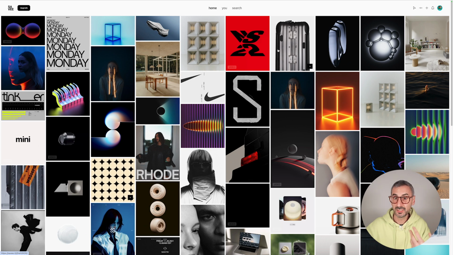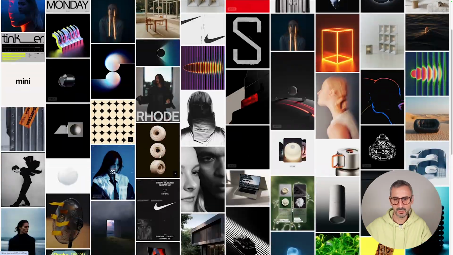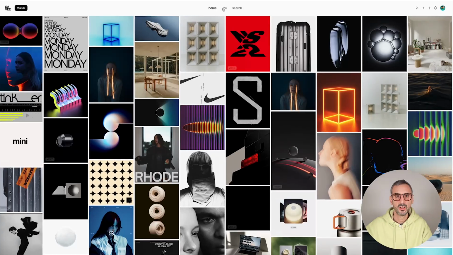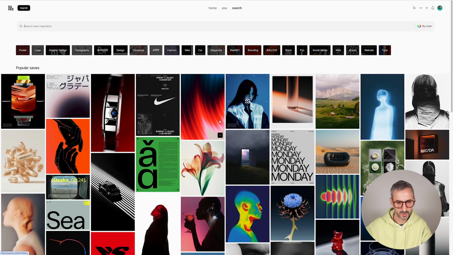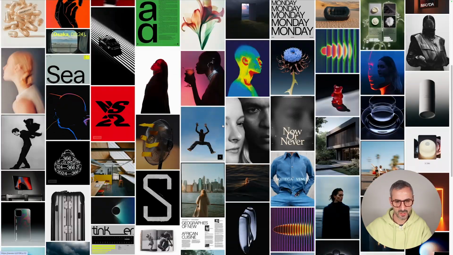How do you get started? Well, obviously you need to start by creating an account, otherwise you won't even get to the grid part. So the interface is pretty clean and simple. You have your homepage, which is this one that you see right here, probably going to change every time you log in. You have your You section. This is the You section, and I will get back to this in a moment. And then you have your search. Search is very important, and we'll see how we can search in a sec.